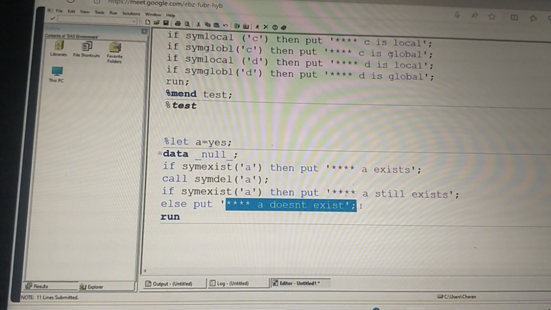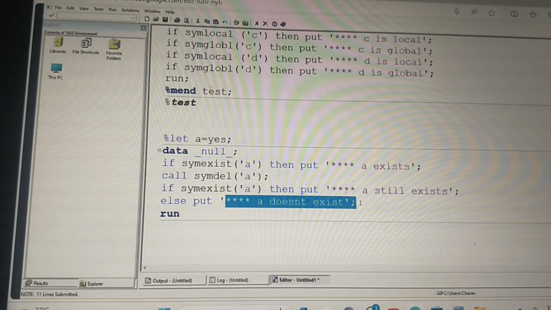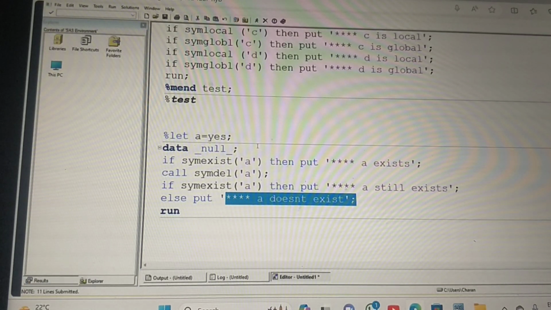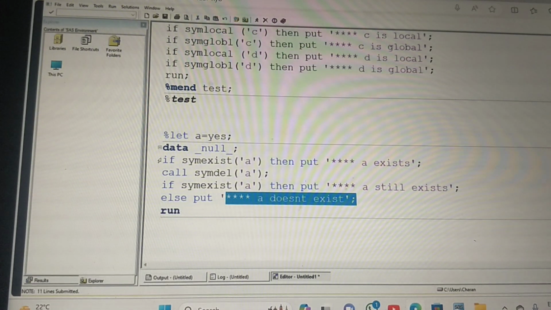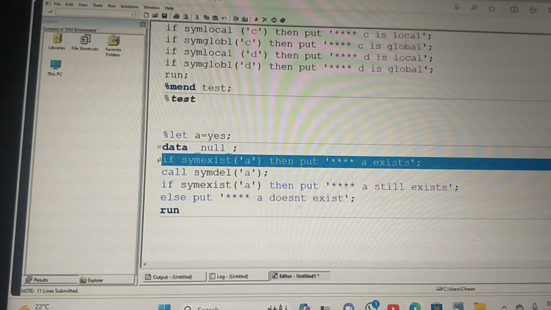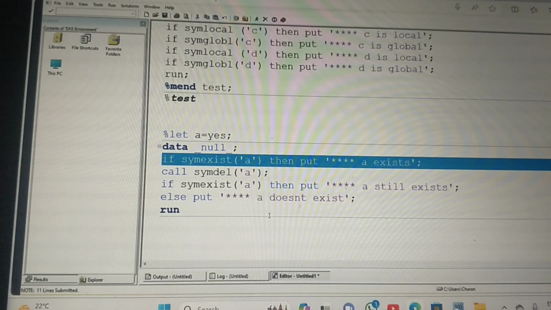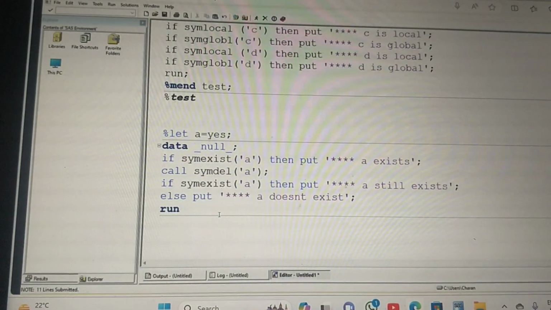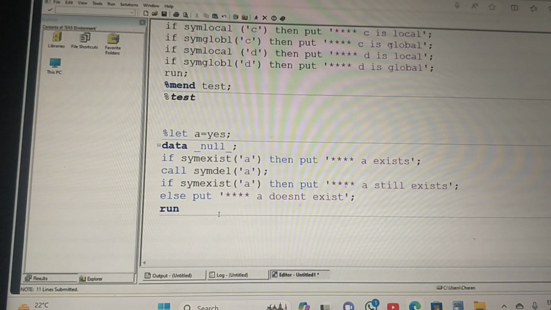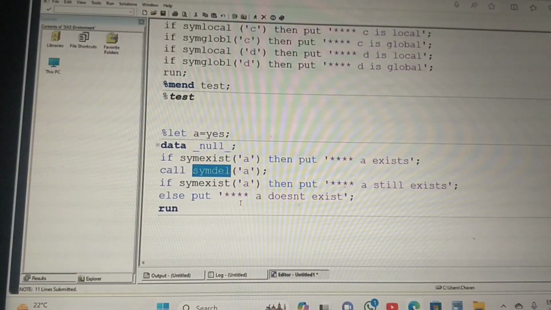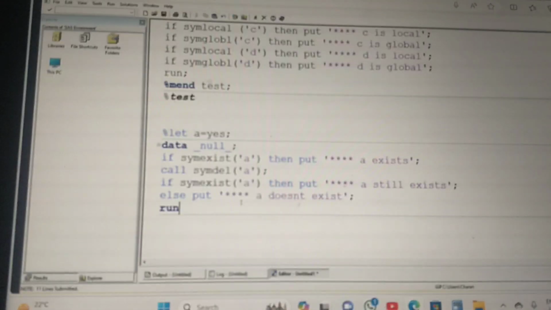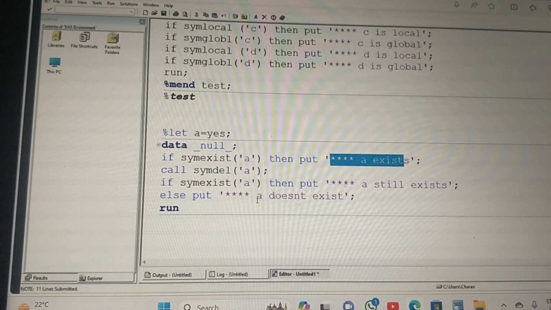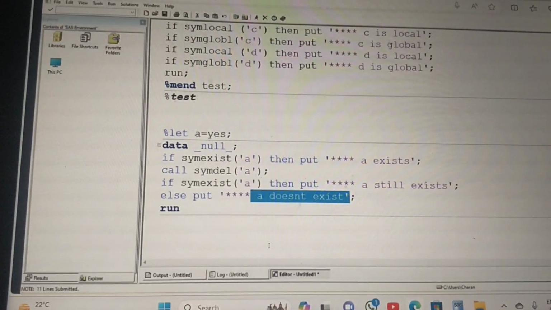So in my log window, what can we display? Totally two pieces of information. What is that? The first one is whether A exists or not. First statement. Yes, sir. Okay, then the second statement: which one is correct after call symdel? A does not exist. Yes, then we can display A exists. Again, the second one is A does not exist.